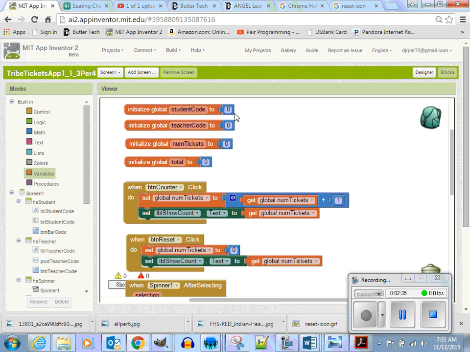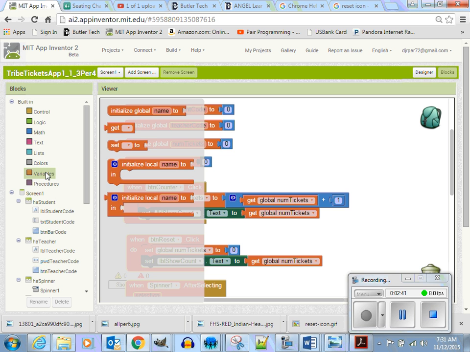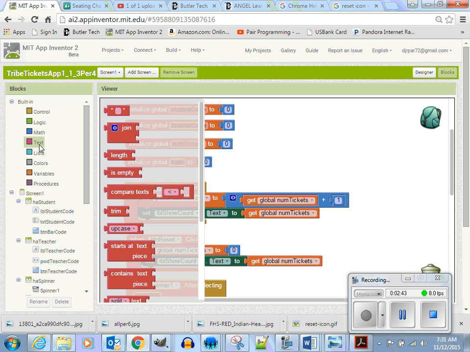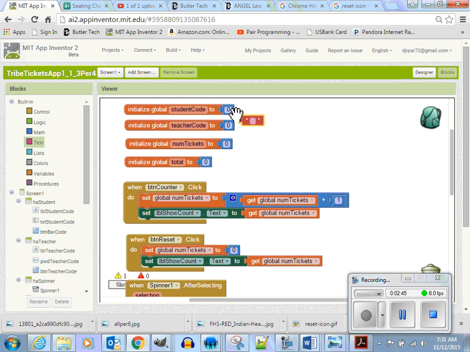So here I'm just initializing them, and you could initialize it like first name. You can initialize it to a string, and if you were going to do that, then you would just go to your text and get a string over here, and now student code would be a string.